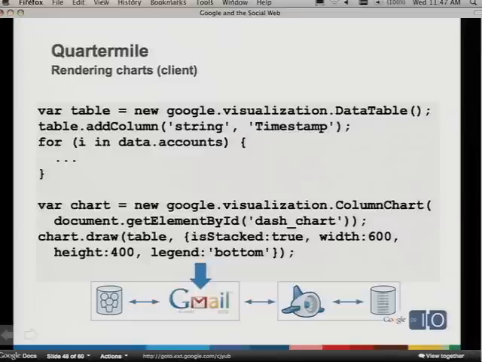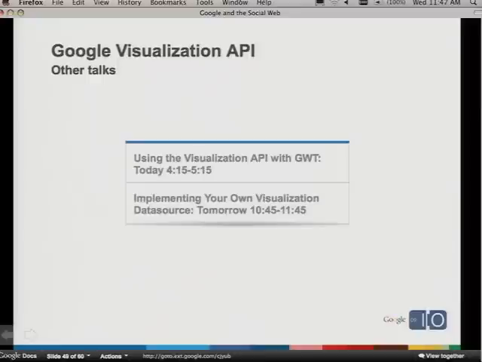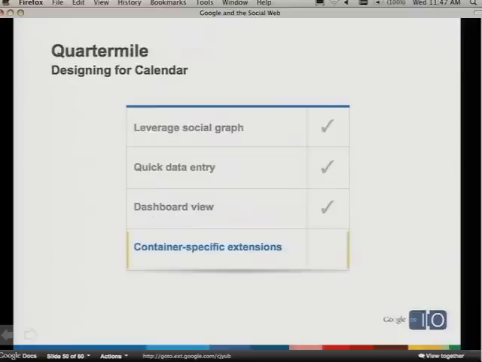I can't really get into all the details about the Google Visualization API, but if you're interested in this, there's actually two talks today and tomorrow on how to use the Visualization API with Google Web Toolkit, and then tomorrow for implementing your own visualization data source. I'd encourage you to check that out if you're interested in this API.